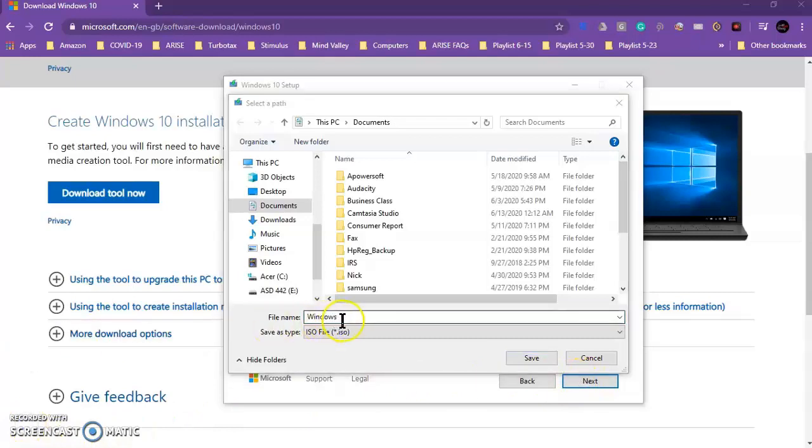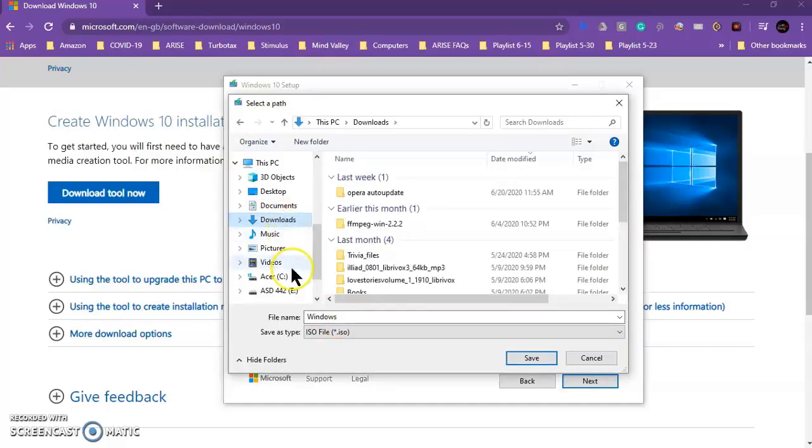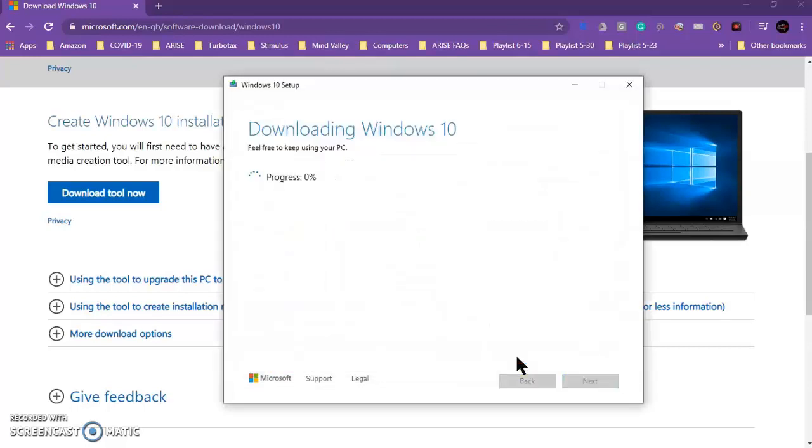So it's already created the file name, and the next thing I'm going to do is I like to have mine in downloads. And it's going to save as a .iso file. And so you just click save. And it shows the progress. And you can feel free, as it says, to keep using your PC. We'll just go ahead and pause, and I'll keep note of how long it took for my particular PC.